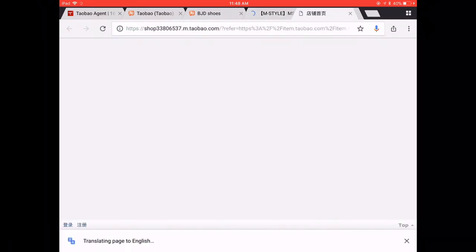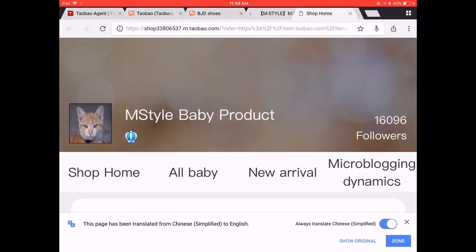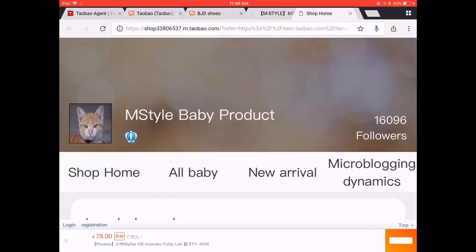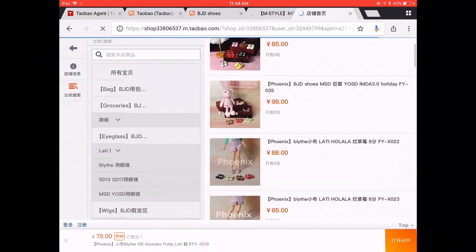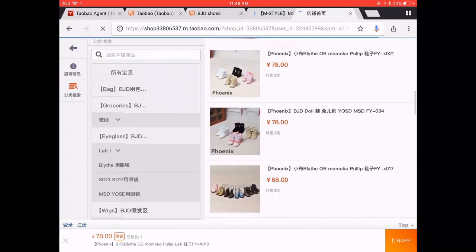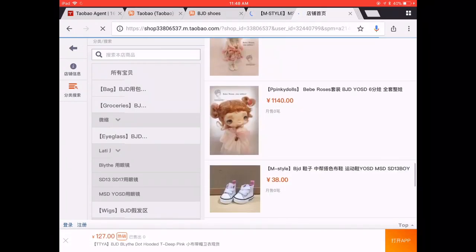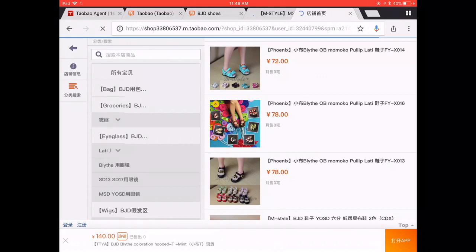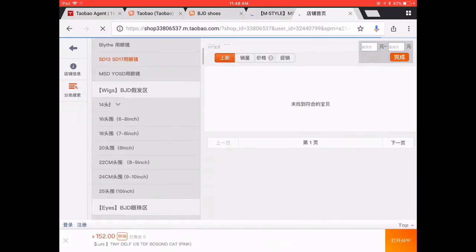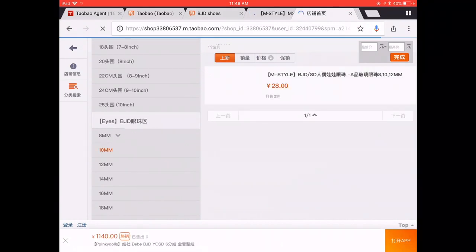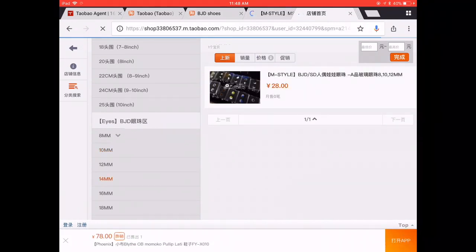It looks different when you're on PC versus mobile. On mobile, it shows up like this, and you click on either shop home or all baby. In this case, I chose all baby. Baby meaning the doll. That's what they call it for some reason, baby. But anyways, here goes the list of the items. And then to the left, you see those tabs there. You can click on whichever ones you want to specify your search, or you can use a search bar to search for the items you want. But I'm just clicking on random things so you can see what it looks like.